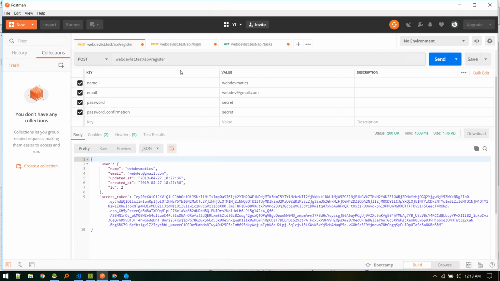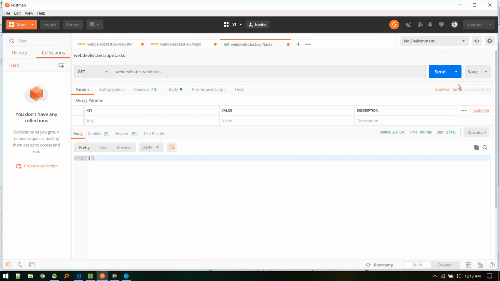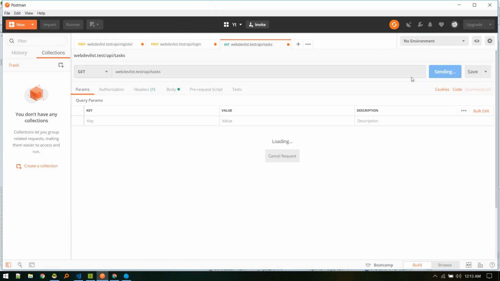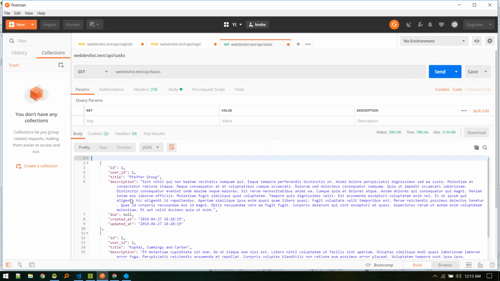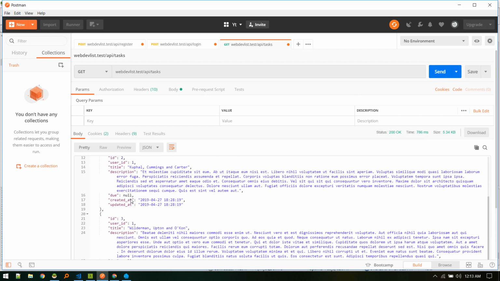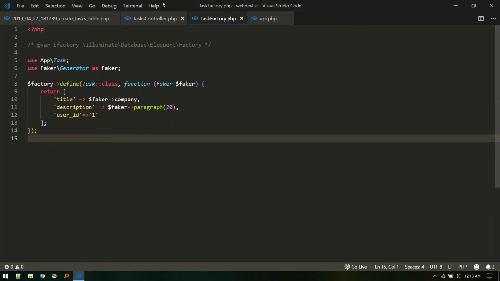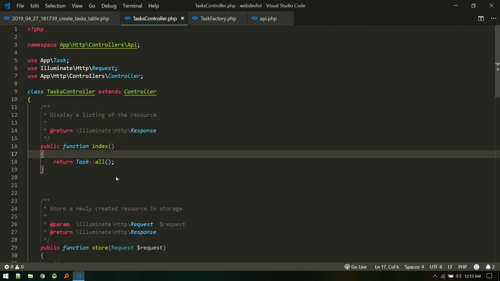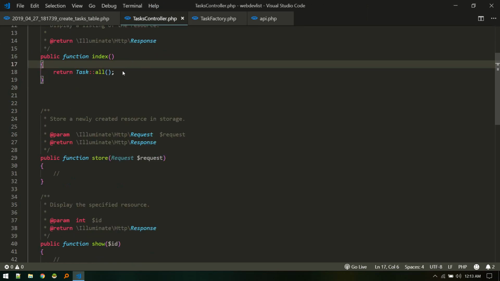So now let's send a request to the tasks, and we should get all of our tasks like so. Okay. Alright, but this is not the right way. We will use task resources.